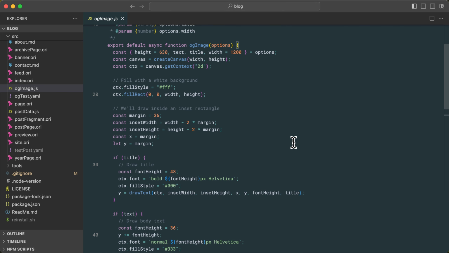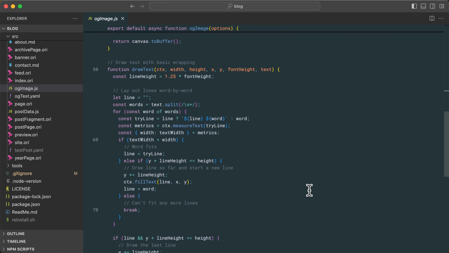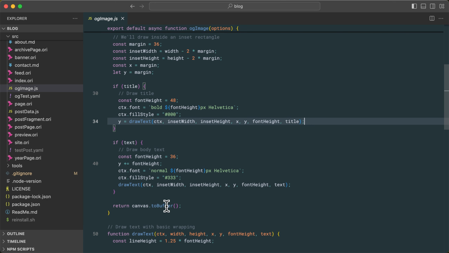Canvas is a very primitive API. You do things like say, hey, I want to fill a rectangle or I want to draw a piece of text. It doesn't even have line breaking, so I've got a very simple line breaking utility here. And then it converts whatever you paint on the canvas into a buffer that represents a PNG image.